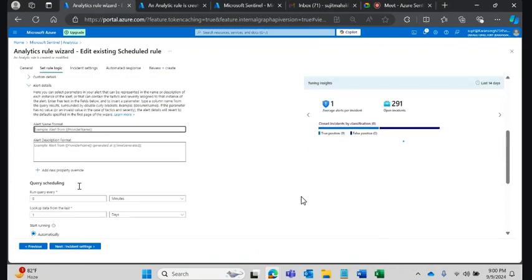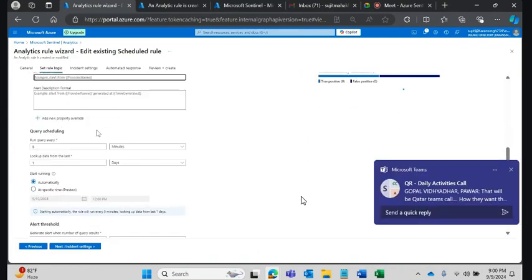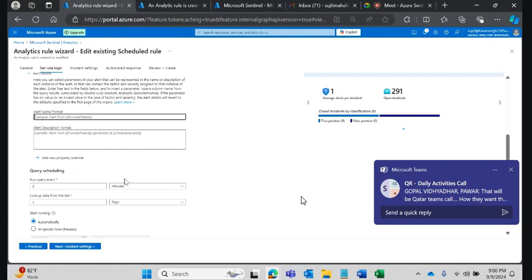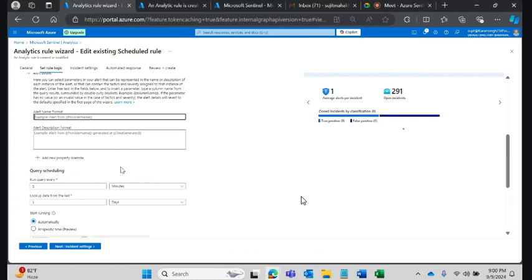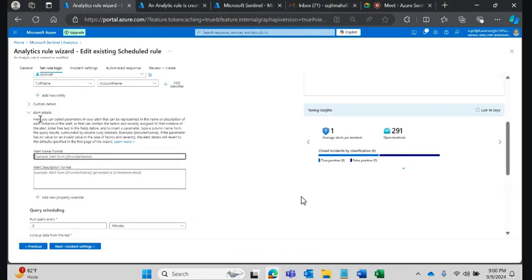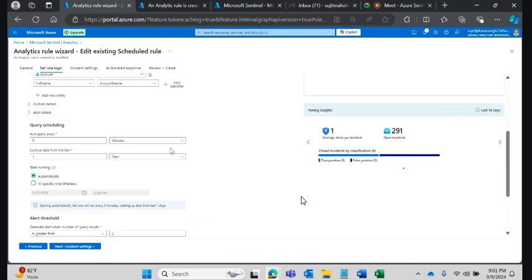Okay, next is query scheduling. I think we had a conversation. I'll just tell it. Query scheduling is nothing but you need to determine how often this analytical rule needs to be run, right?